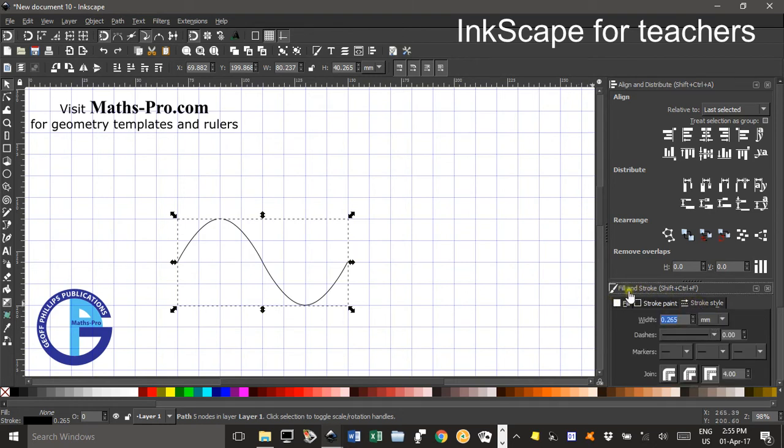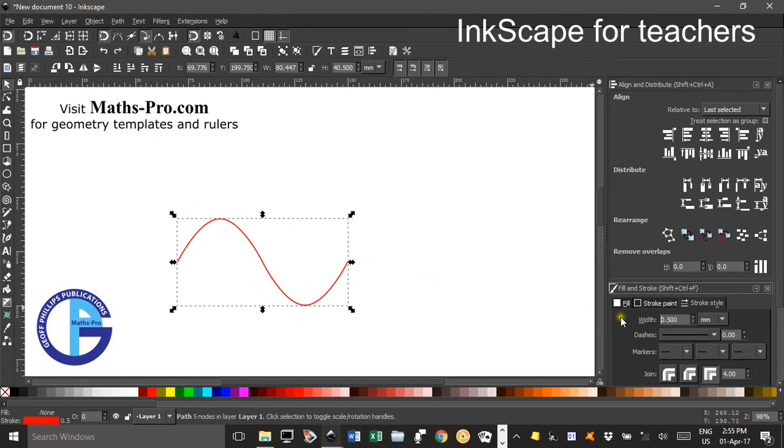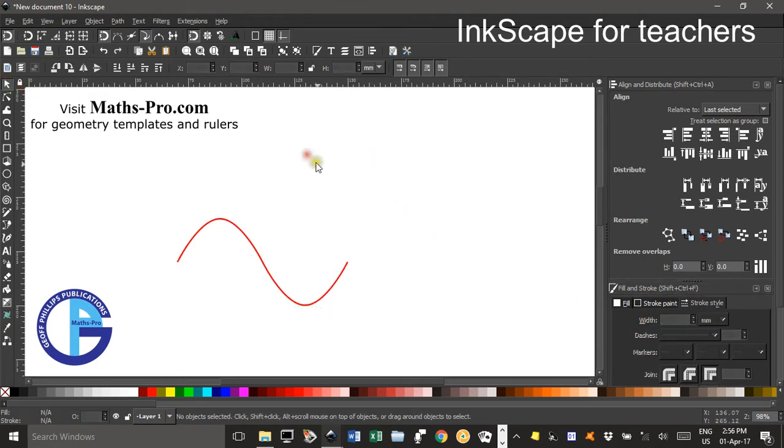Under the stroke style, you can find that under the Fill and Stroke toolbox, Control Shift F. I'm just going to change that to 0.5, Enter, thicken that up a bit, give it a red colour. Shift is for changing the stroke colour, so Shift and click red, there we go. I'm going to hide the grid now, I don't need that anymore, so View, take off the tick from Page Grid. I might thicken that up, it looks a bit thin there by itself now, so I might change that to 0.7. Okay, so there's a pretty good sine curve that we can use to produce graphs and so forth.